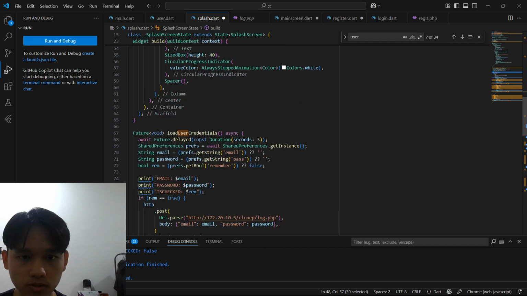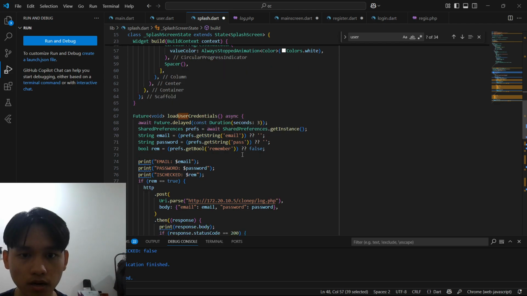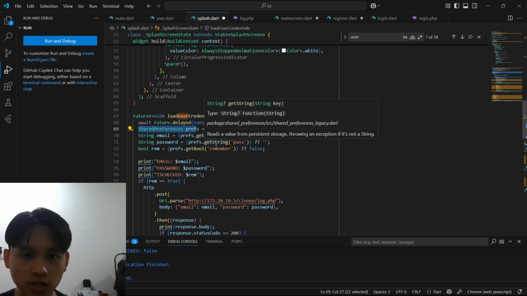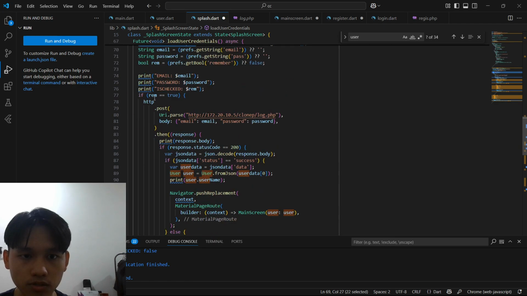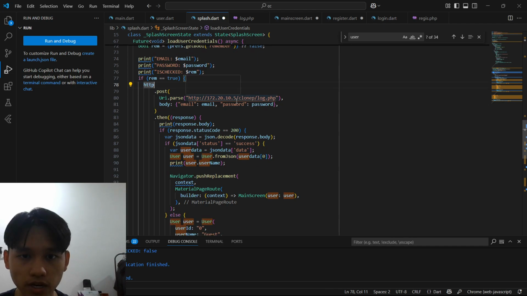So the load user credential part is just a method to check whether or not data is inside of the storage. So over here, I use this shared preference method to get the data like email and password, and then the boolean result for the checkbox, and then store everything inside of a string. So if we have this if condition, if remember is true, that means if the checkbox is ticked, it will then execute this HTTP post request. So this post request will then execute this login script.